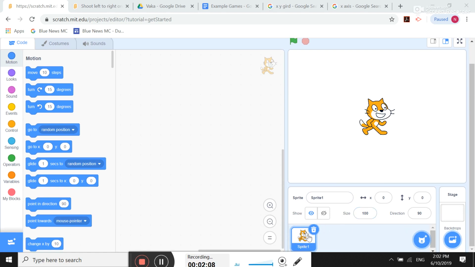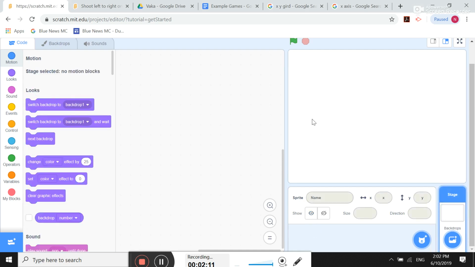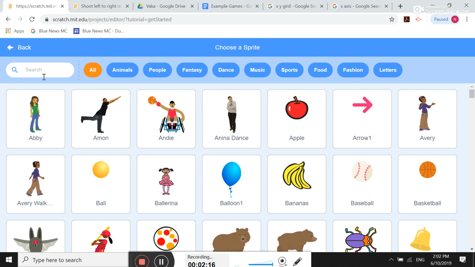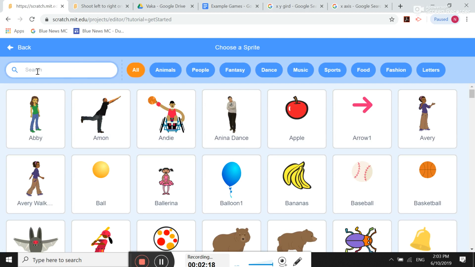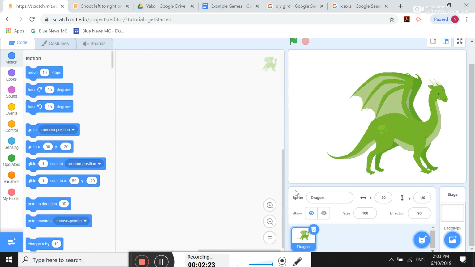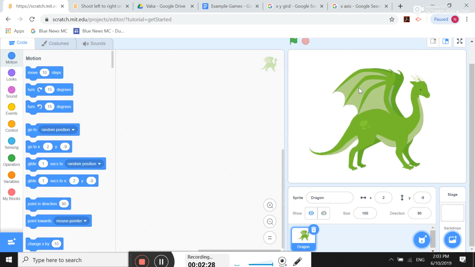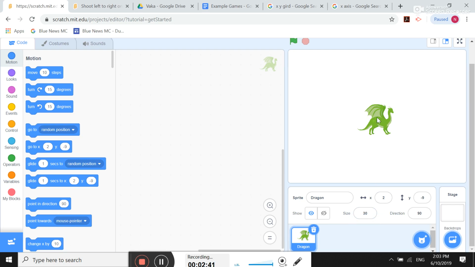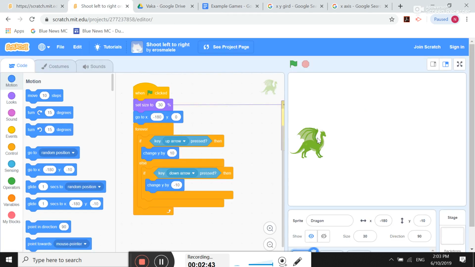So the first thing we want to do is trash this cat, because we're not going to want that cat. Go straight to choose a sprite, and we're going to search for dragon. Dragon's going to pop up. You just click once, and you've got a dragon. You notice this dragon is a little large. So what we're going to do is go to size here. You see where it says 100? That means 100%. We're going to make it just 30% of its original size. So if you write 30, it's going to become the right size. You see how it's the same size as here.